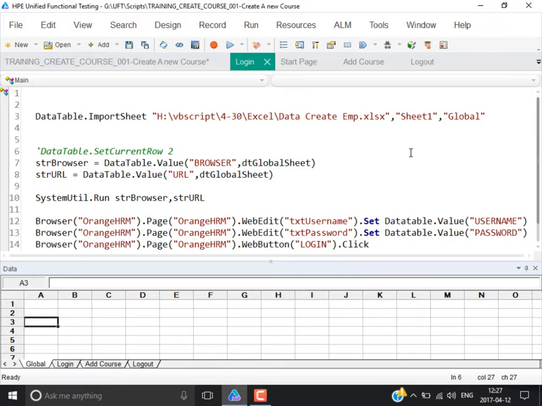Scripts are standard. Maybe scripts are very solid, very strong. But assume that tomorrow a small change has come in the application, and you need to update the script.